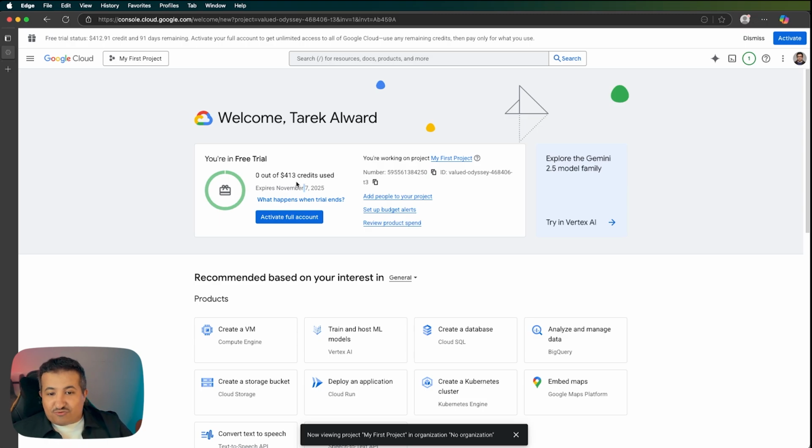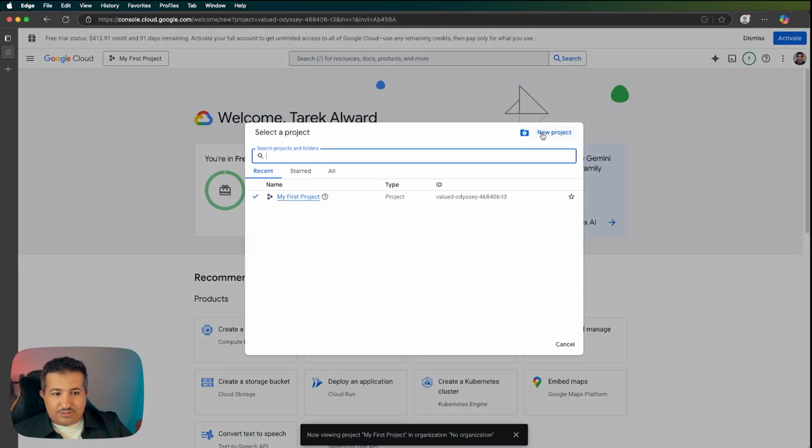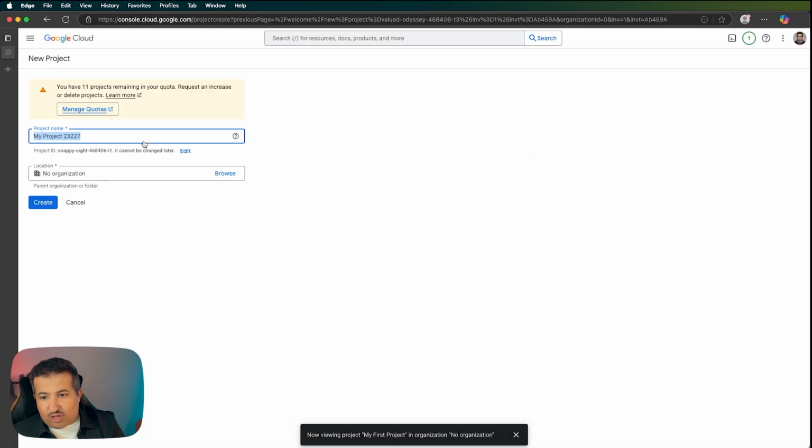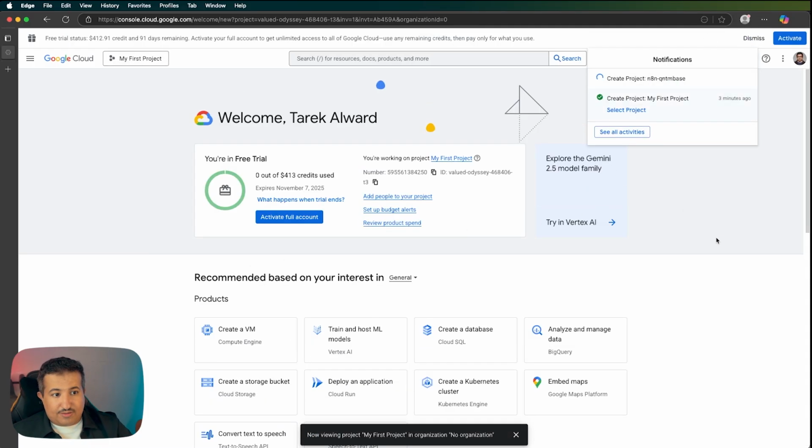So for me, it says 413 because it's in Canadian dollars. But anyway, let's get started. You're going to look at the top left here where it says My First Project, and you want to give it a meaningful name. Let's create a new project. In new project, we're going to call it N8N Quantum Base. I'm just going to go ahead and hit create. Now it's creating the project. Once it's done, I'm going to select it. You can select it from here or the top left.